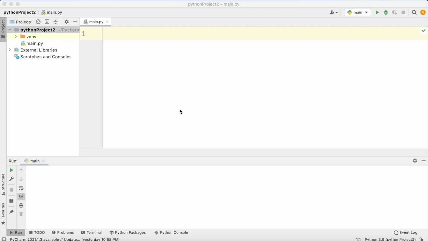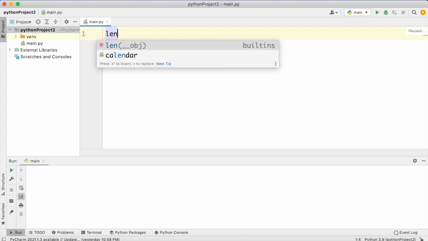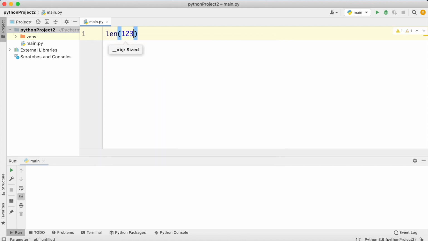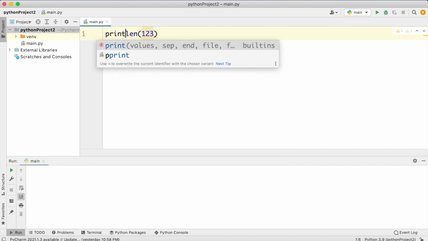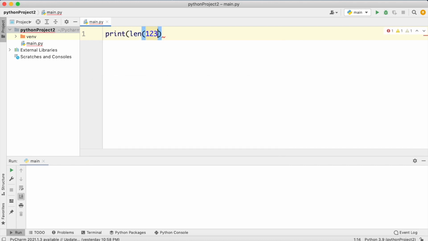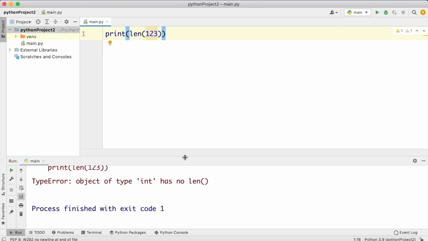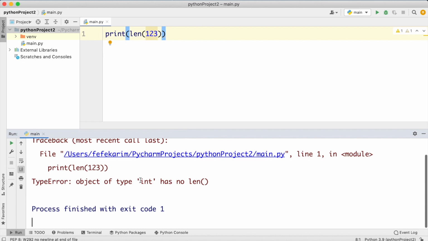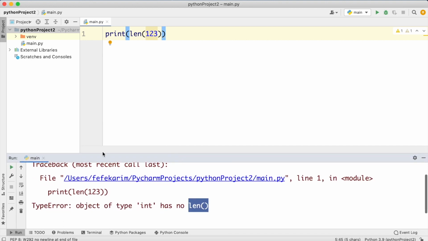So let us try something new. Previously, when we tried to use the len function with an integer value, and we tried to print it out, print, it gave us an error. It tells us that object of type int has no len. And that's because the len function doesn't work with integer values. So let us take a small example to explain this more.